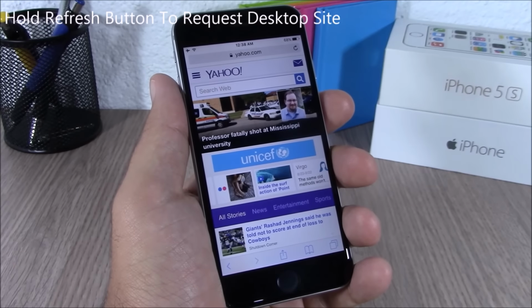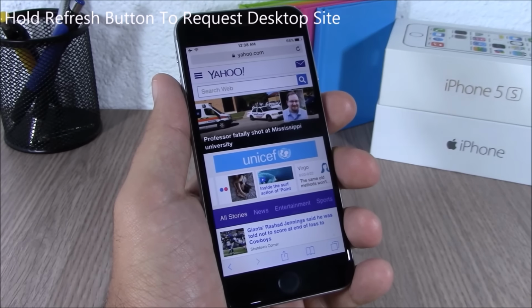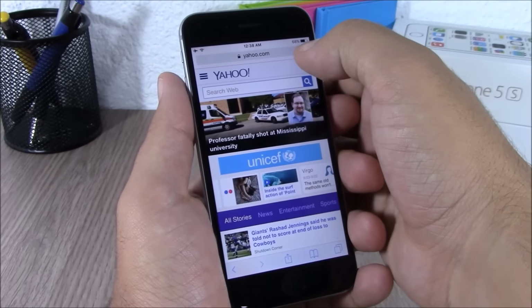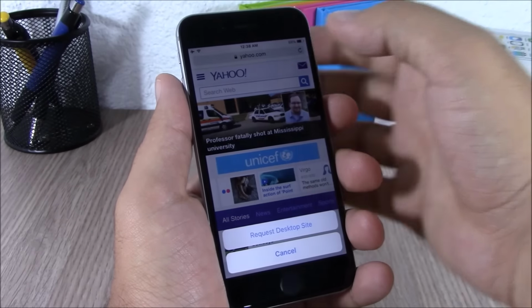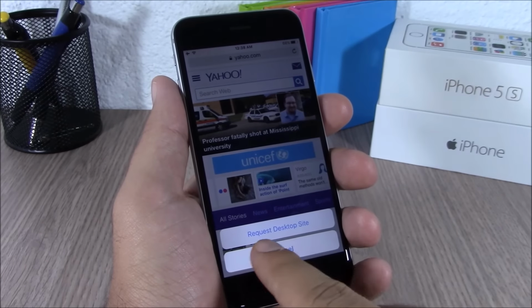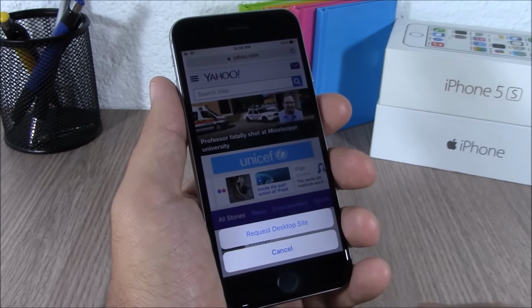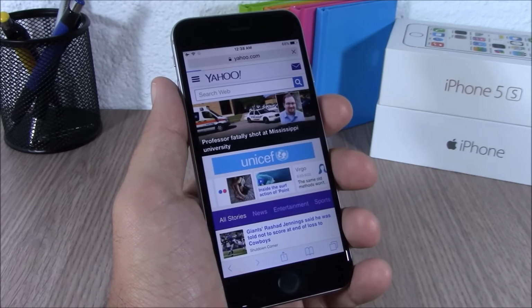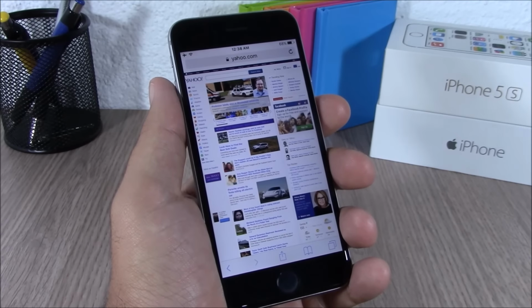You can now easily request the desktop site on Safari simply by tapping and holding the refresh button, and now you can see here it will show request desktop site. You just tap it and this page will go to the desktop site.